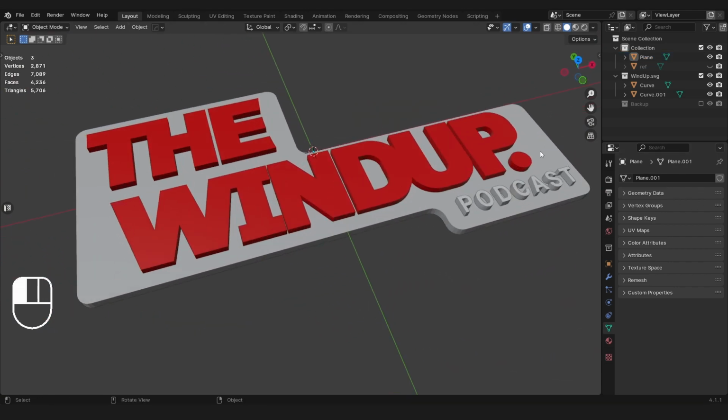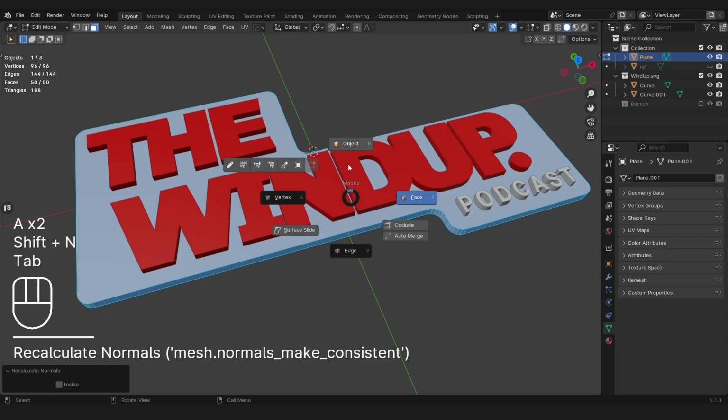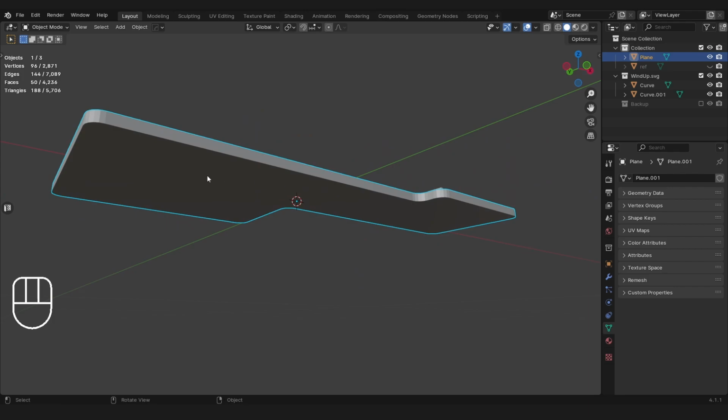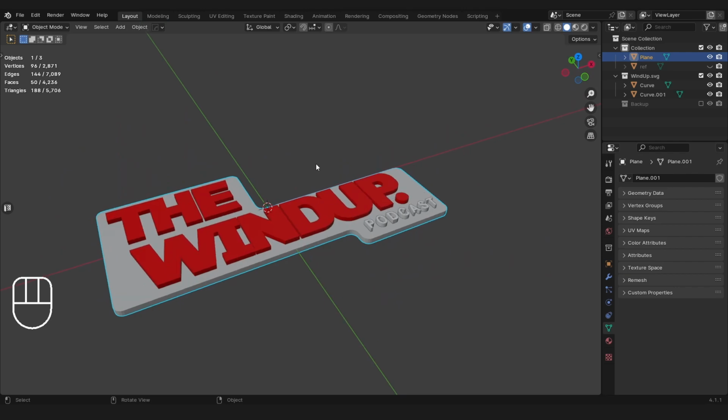And now that I'm happy with this, let's select all this, hit Shift N to make sure that the normals are calculated properly. Basically we want the faces of this thing to be pointing outwards and not for it to be an inverted hull, because then we won't be able to 3D print it. And then now we can do a little bit of 3D print setup.